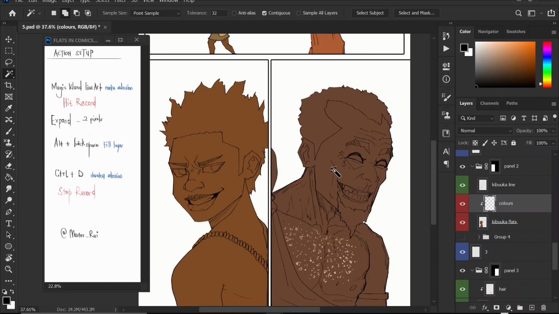We're continuing from where we left off last time, where we created an action for creating flats, but we only created one layer of colors. So how about another layer of colors? How can we get deeper with our flatting process in a way that is a bit faster than usual? So let's get right into it.